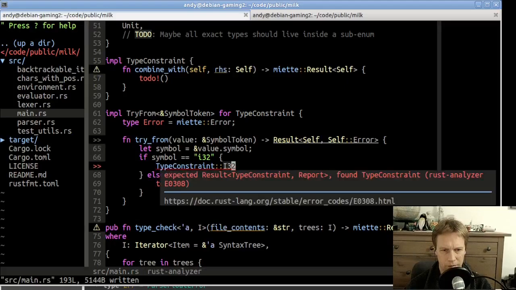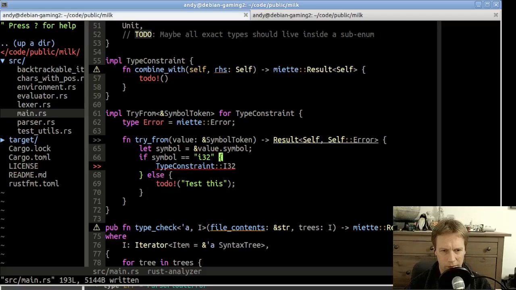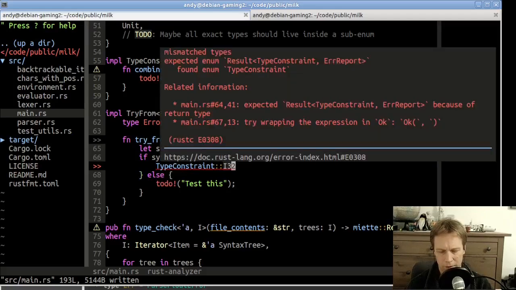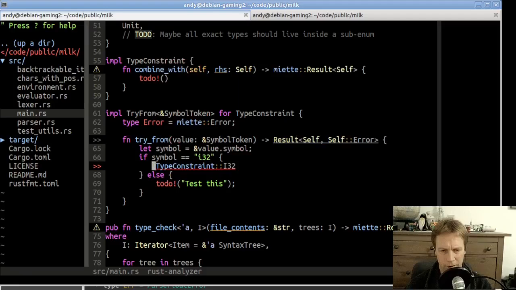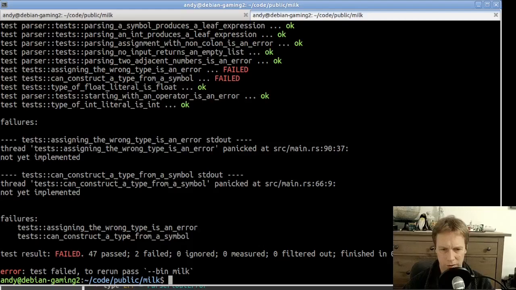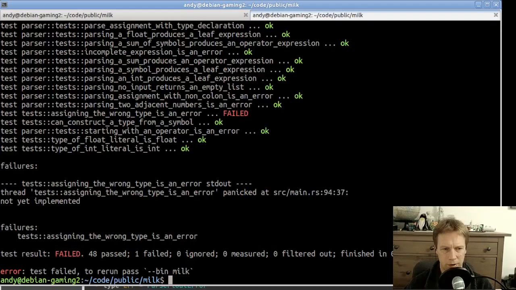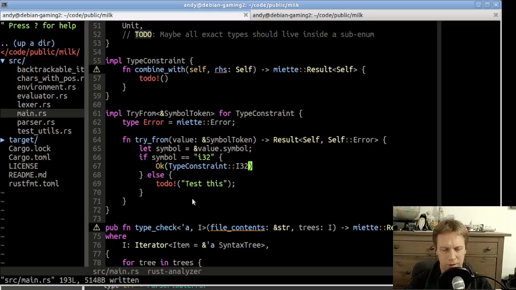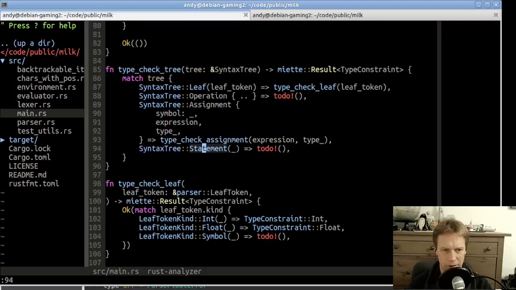I guess we're going to wrap this whole thing in OK. For now, we'll put the OK here because it's going to get really ugly, but we might well want to wrap this whole if in an OK. Excuse me. So, okay, our little test is passing. We are now able to make an I32 type constraint from this symbol I32. And now we're failing at line 94 because there's other stuff we haven't implemented yet.